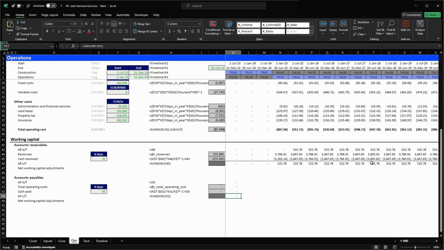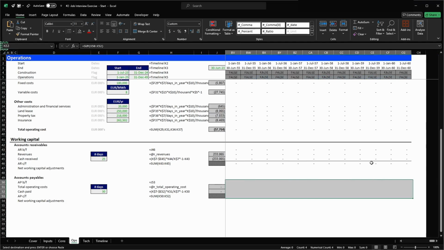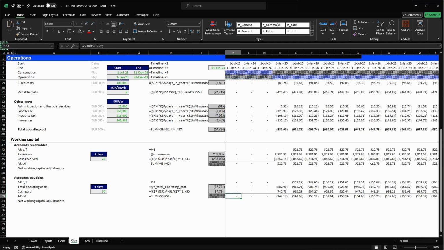I'm going to press enter, and then I can basically copy and paste everything across. Let's see what we have now. So here we're going to have the opposite sign, right? So this is cash going out from the project, and then we have to multiply by -1. So it's going to be a positive number. And then we have our close balance for the accounts payable.